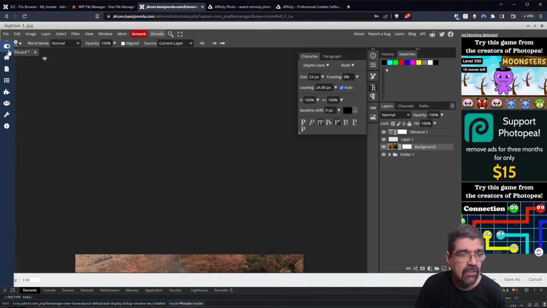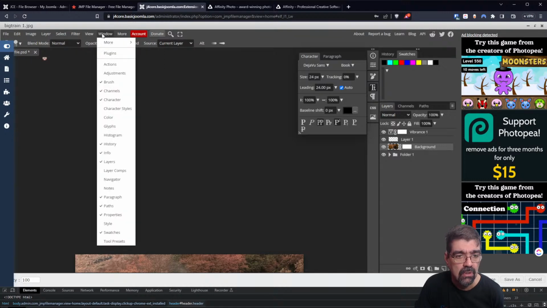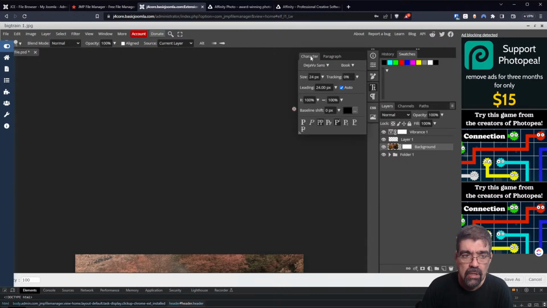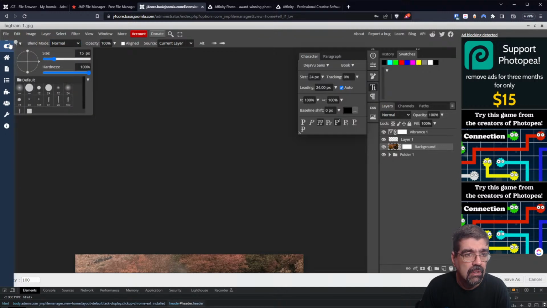Yes, there's something missing over at the side here too. But we got, oh, there, filter, image, more, language, account, donate, more, window. Oh, everything's at the top. Color glyphs, histogram, paragraph, character. So we have all of our tools here at the side that we would have up here. Blend mode, what is this? And there's something else behind there.